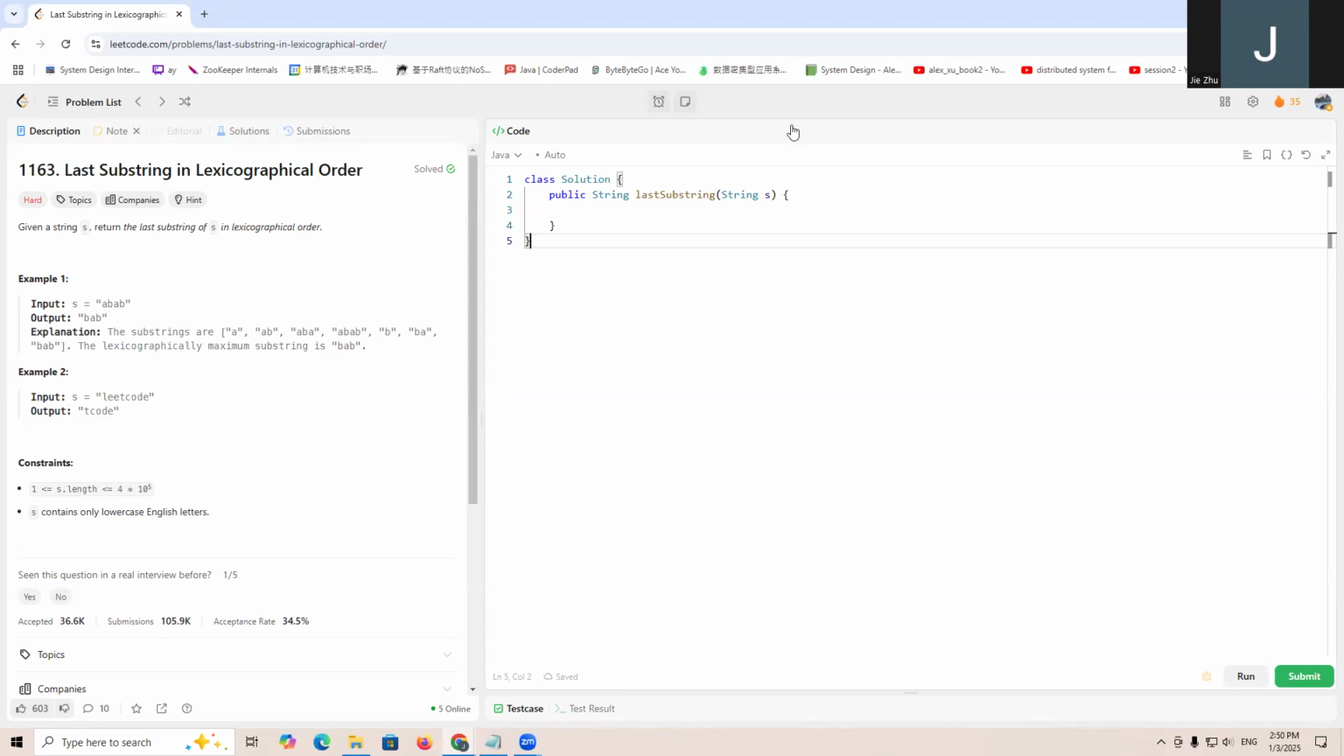For this question, if we use brute force, that means we use a for loop for i equals 0, i smaller than n, and j equals i plus 1, j smaller than n. It will be O(n squared) time complexity. Apparently, this is not good. So let's observe this question.